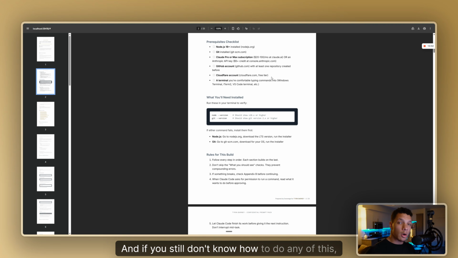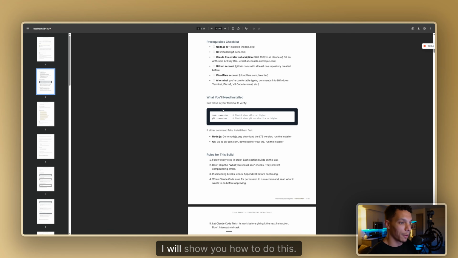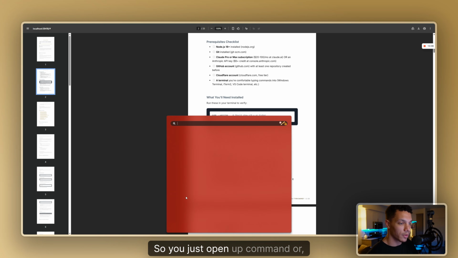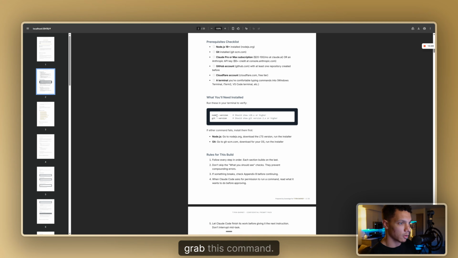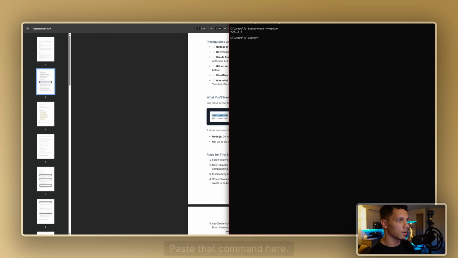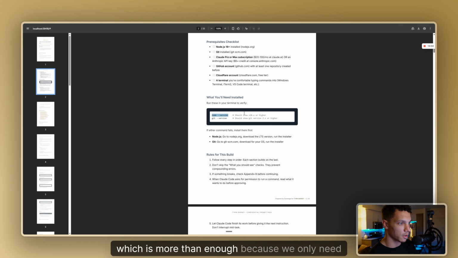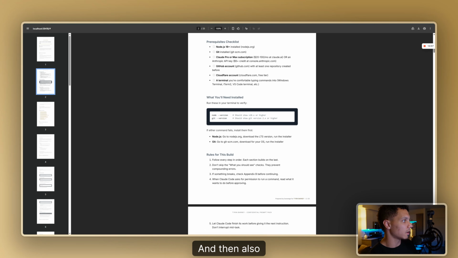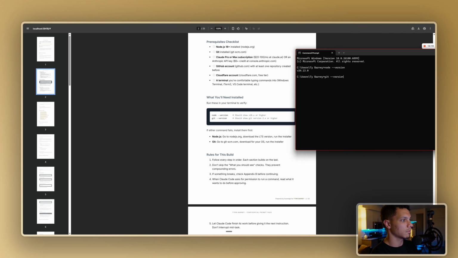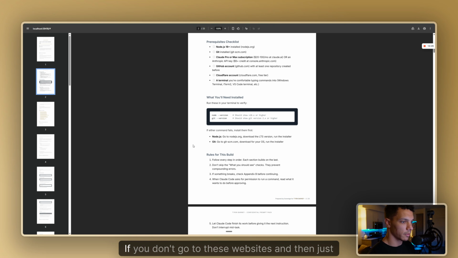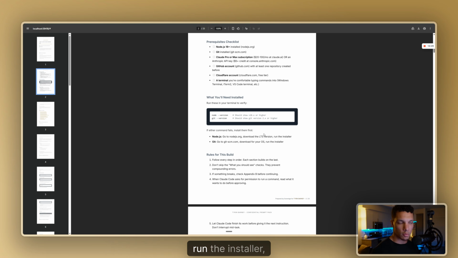And if you still don't know how to do any of this, real quick, I will show you. So you just open up your terminal, command prompt, whatever. We'll go here, grab this command. This will see if it's already installed. Paste that command here. And we have version 24.13, which is more than enough because we only need v18. And then also check if you have Git. Cool, just like that. If you already have them, you're good. If you don't, go to these websites and then just run the installer. It's really easy, I promise.